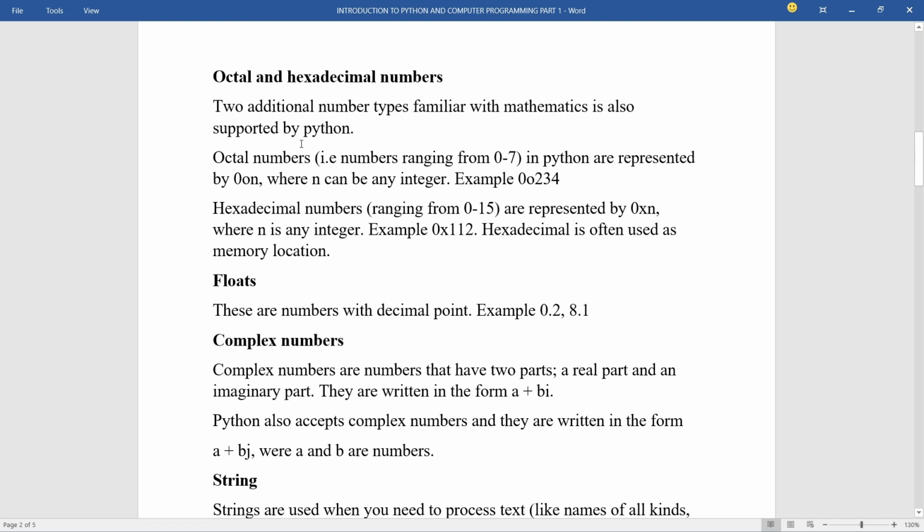You know that computers deal with zeros and ones. Computers understand zeros and ones, which is a binary system. A circuit can either be off or on. Zero means off and one means on. But apart from that, Python also understands octal numbers, numbers ranging from 0 to 7.